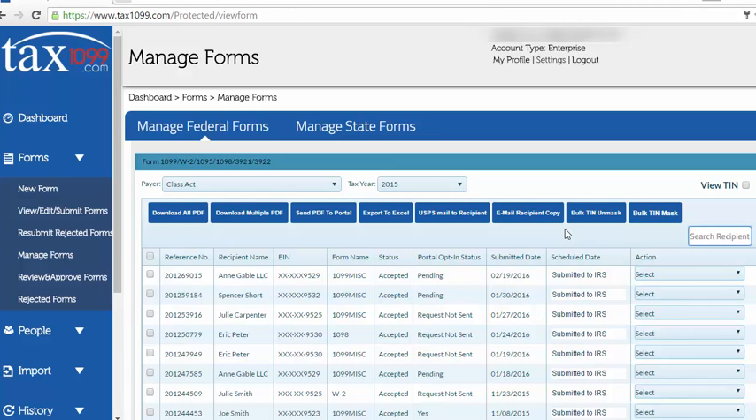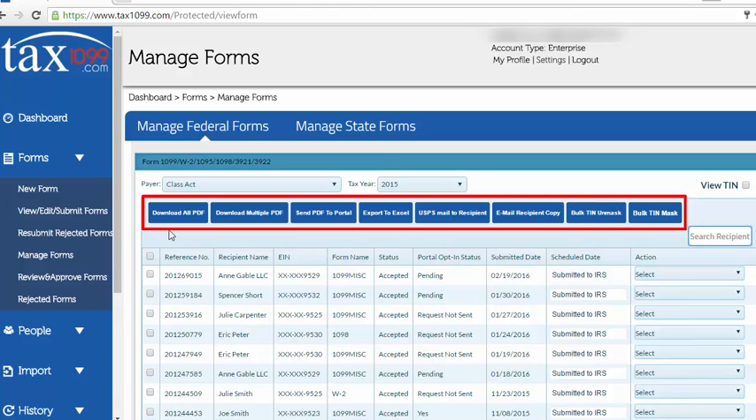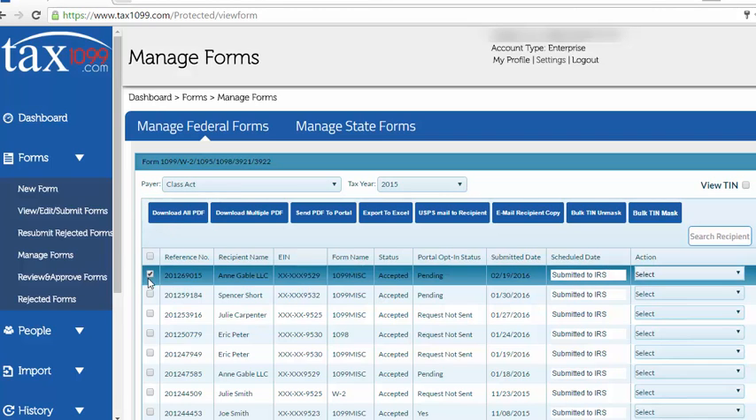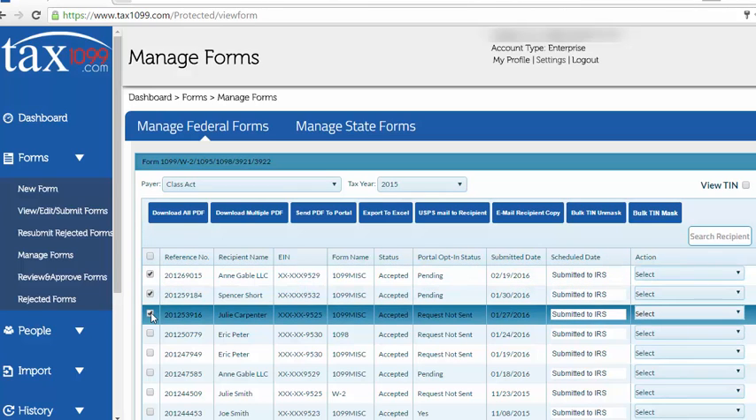When the form is sent to the IRS, the status changes to reflect that it has been submitted. The buttons across the top of the grid are used for working with multiple records at once, such as downloading all of these forms in one PDF file. You can also check off multiple forms and download as a zip file with multiple PDFs inside it.